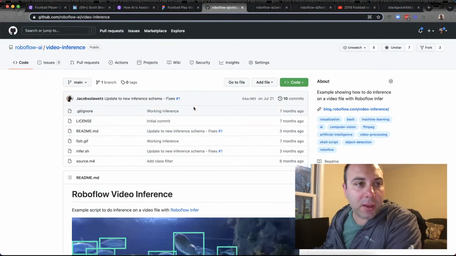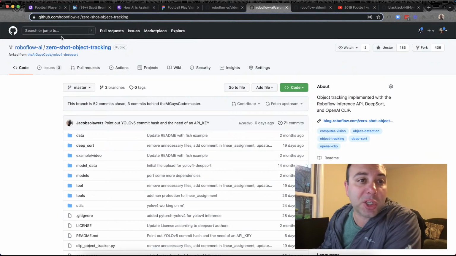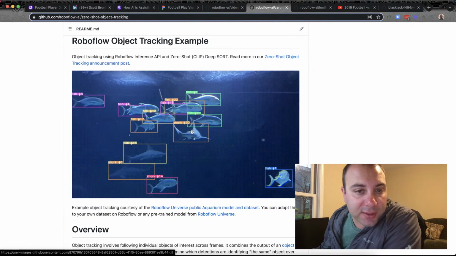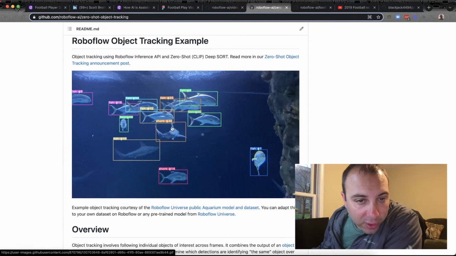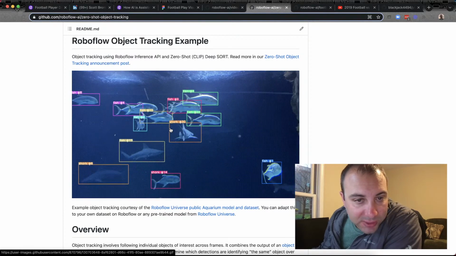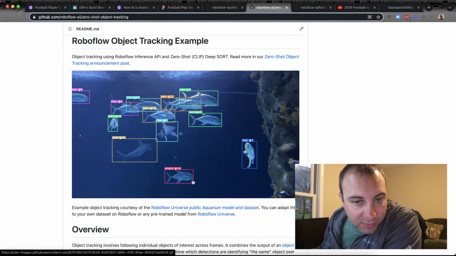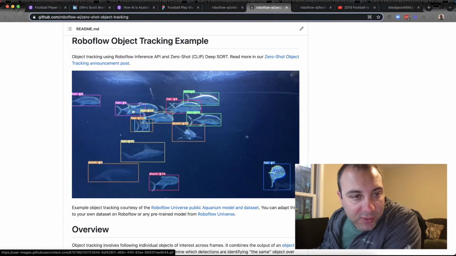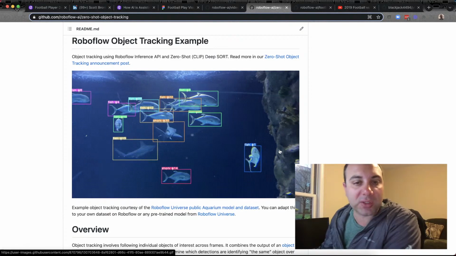Okay, so we were just looking at the Roboflow video inference repo. Instead, let's look at the Roboflow object tracking repo, which is called zero-shot object tracking. So in contrast to the video inference, object tracking tries to determine which boxes are the same over time. So you can see that this one is Shark 30 for most of the video until it gets misidentified as it goes back into the fog. This one's Shark 14, but it's kind of a fish. This is fish 1 mostly the whole time. But essentially, it's determining this is fish 1, this is fish 8, and it stays that way based on the contents of the bounding box over the course of the video.